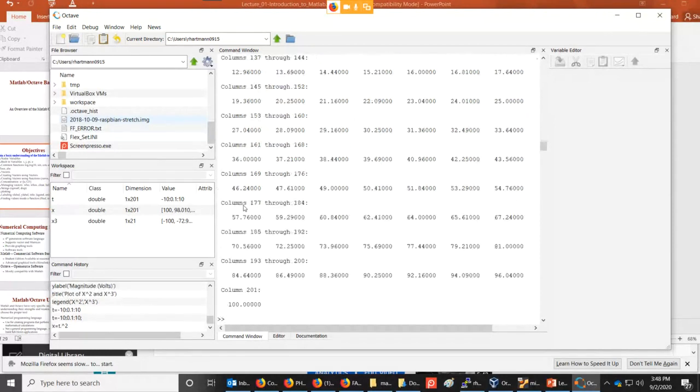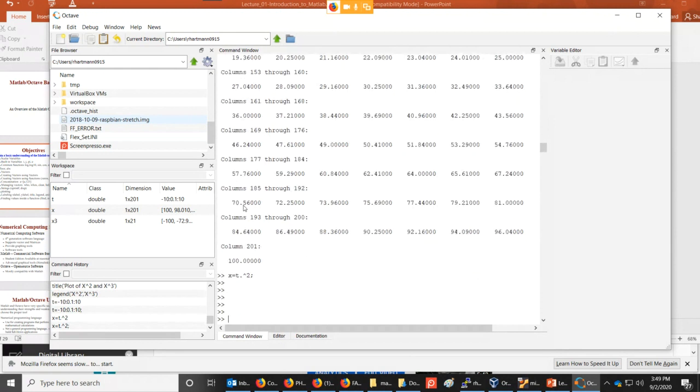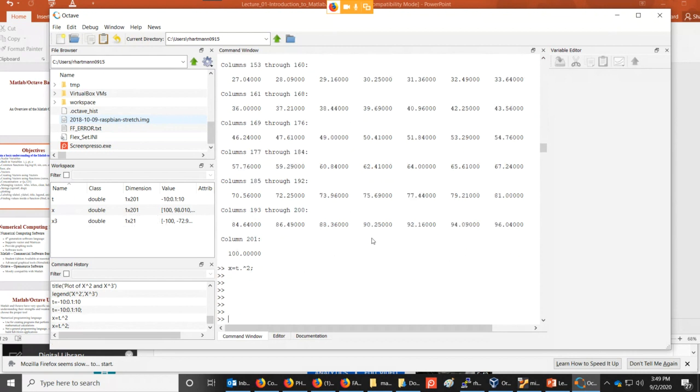And again, if I don't do it with the semicolon, I get 201 numbers displayed on the screen. But if I put a semicolon at the end of it, it creates it and puts 201 there. So you see up here in this workspace, we can see that t is 1 by 201 elements. x is 1 by 201 elements. But we haven't redefined x3, so it is still only 21 elements.